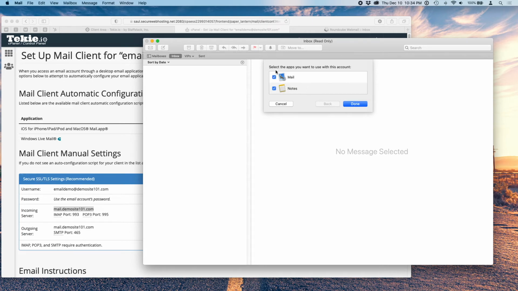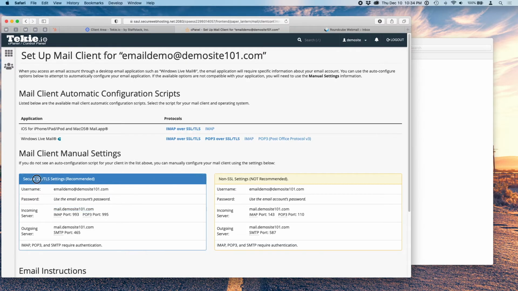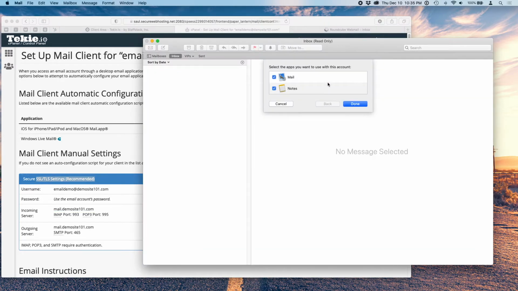So it accepted that. And now with Mac Mail, it didn't give me any options to make sure that we were using the secure SSL settings. It just didn't give me the option. So what we assume is that as this is new software, it's actually doing the most secure options for us. Do we want notes with this? No, I don't personally, so we'll just have the mail. And then once it creates this account, we'll go in and we'll verify the settings.